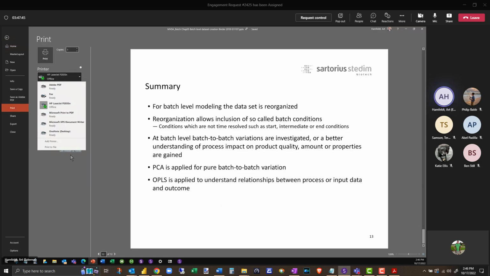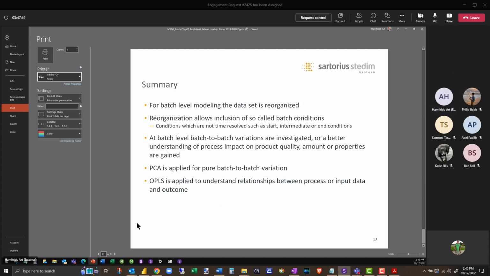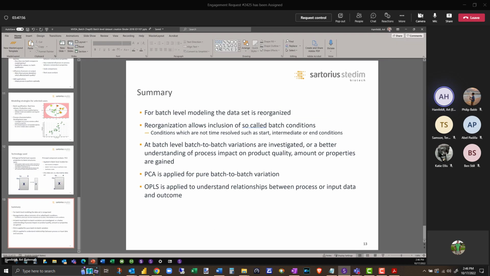I'm going to print this to, was it Microsoft or Adobe? There you go. There we go. This is color. There you go. Print. PDF.